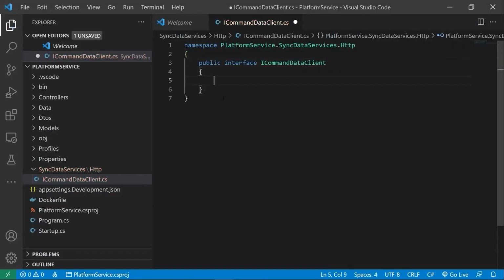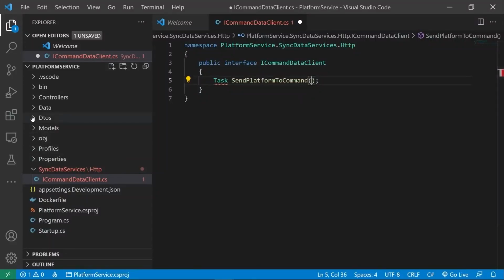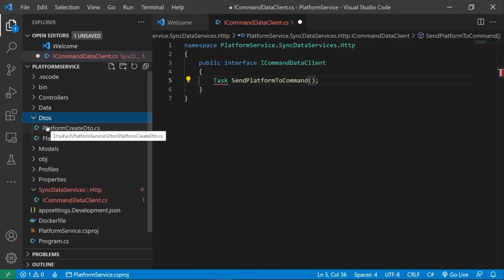And we're just going to have one method signature. It's going to be asynchronous, and you'll see why in a moment. So we'll have to bring in the namespace for Task in a second. And we're just going to call this SendPlatformToCommand. Now, we're not really going to do anything with this, but to make it a bit more of a realistic example, if we come over to our DTOs, the idea is we want to send over a platform that we have created.